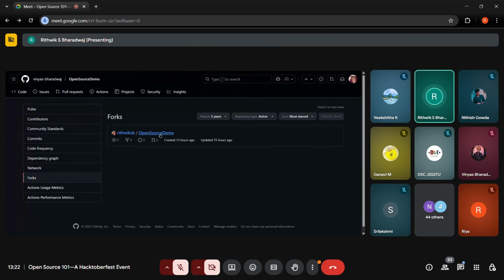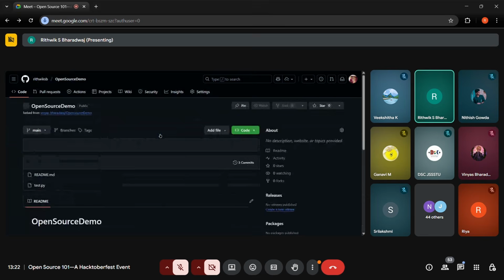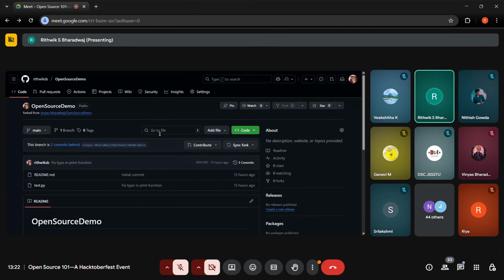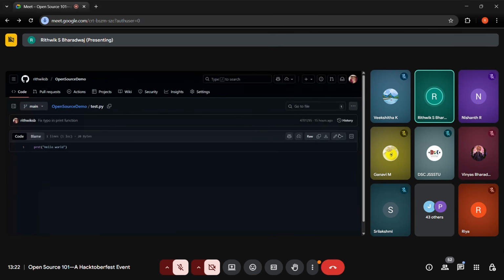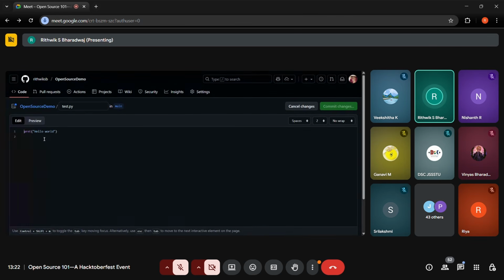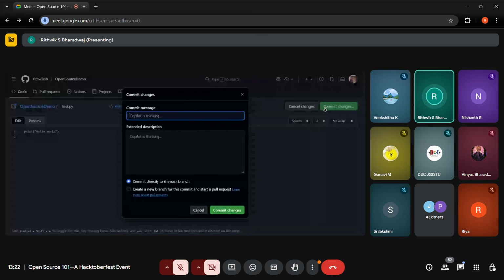I already forked this yesterday like this. What does forking mean? This repository is public and was on my friend's profile. I created a local copy of it on my own profile. Now I can make changes to this on my own profile. I'll go into this test.py, and if you know a little bit of Python, you can tell that I've misspelled the print statement. So I'll correct that, and I'll commit those changes.